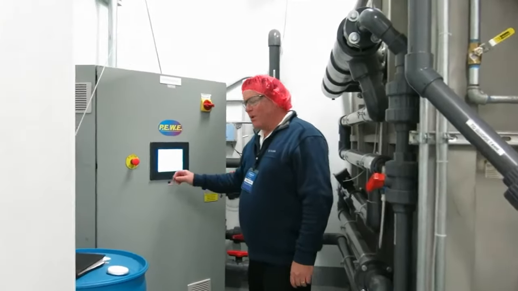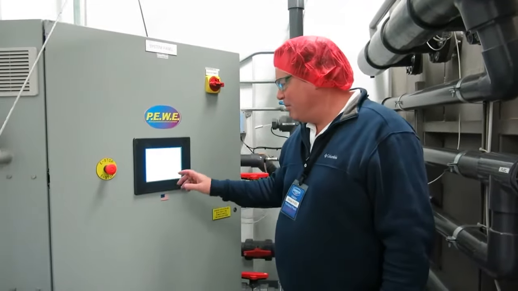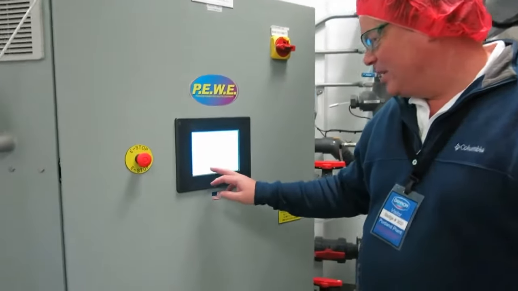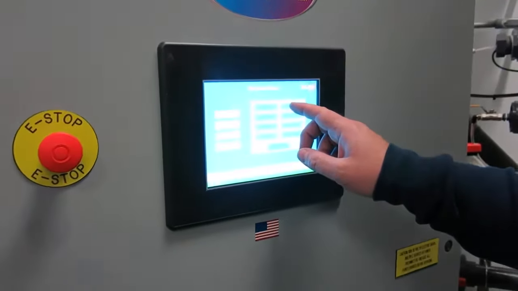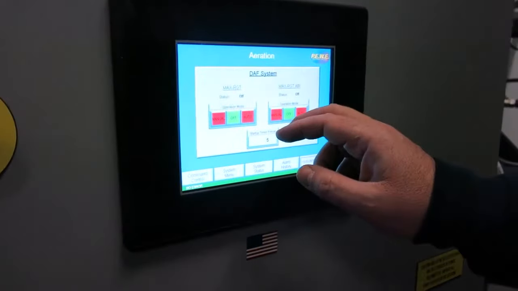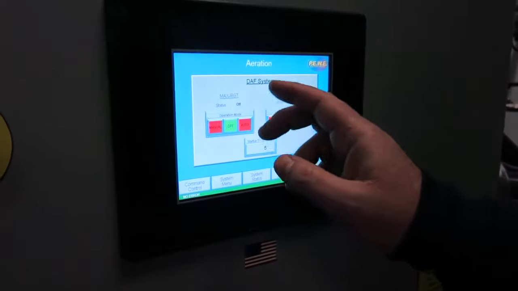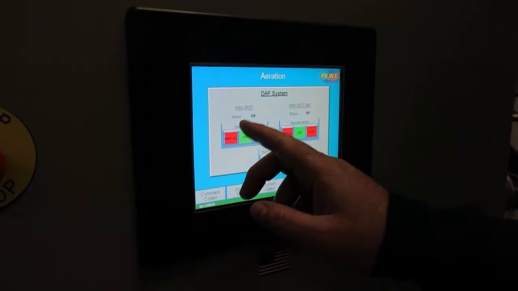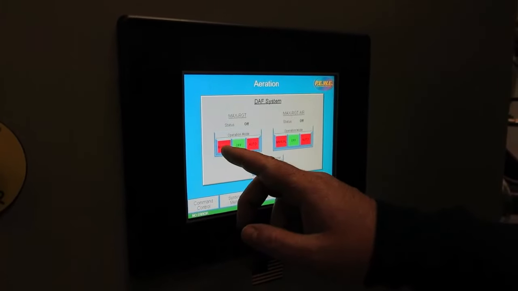Hi, good afternoon. This is Stuart Ward, and I'm going to be demonstrating how to turn the aeration system on this DAF system from PEWE. So the first thing we want to do is make sure the system is enabled. We're going to switch over to the system menu, click on the aeration, and we have manual and auto settings. For this demonstration, I'm just going to simply hit manual. So in this case, we're going to turn on the max RGT pump.